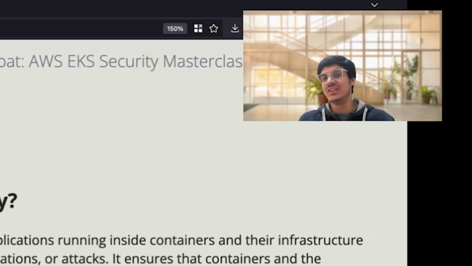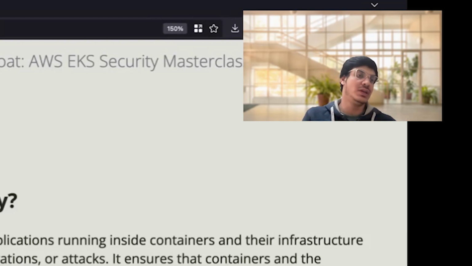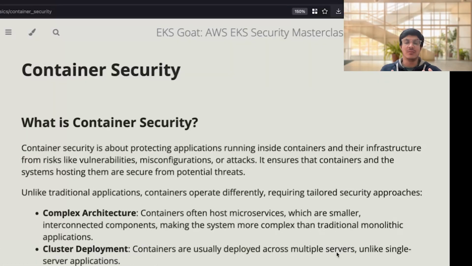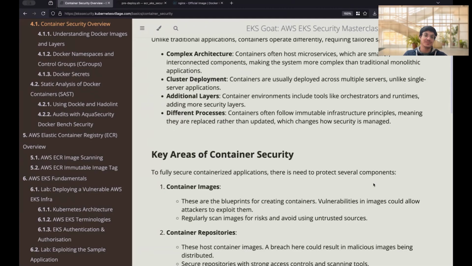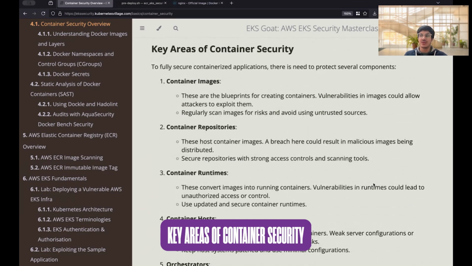This approach changes when we are talking about containers instead of on-premise servers or data centers, because here we are using containers which rely on completely different technology, and all the functionalities are different. So we need container security because of the complex architecture, cluster deployment, multiple layers, and different processes. What are some key areas of container security?